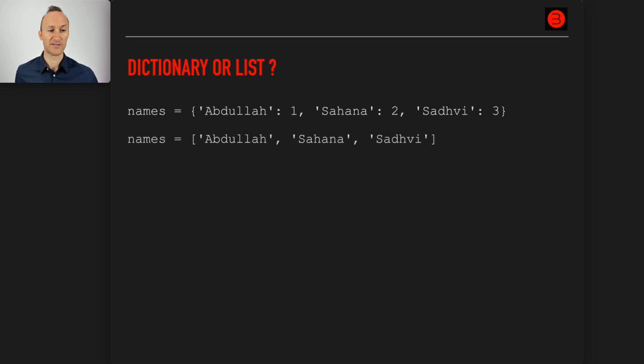Well, here's the list. A list can only take one of these, so most likely the strings, the names Abdullah, Sahana, and Sadvi. Which one makes more sense? If you're using the list, you can easily get the values, even though in Python you start with 0. Abdullah is the 0th index, Sahana is the first, and Sadvi is the second. You can get the correct assignments by simply adding 1 to each of the indices.